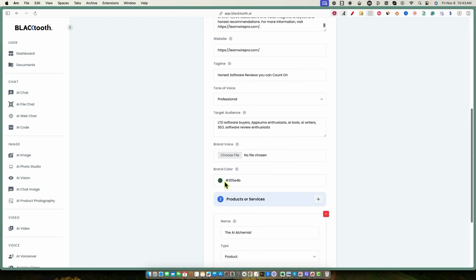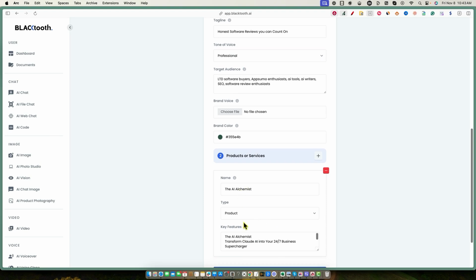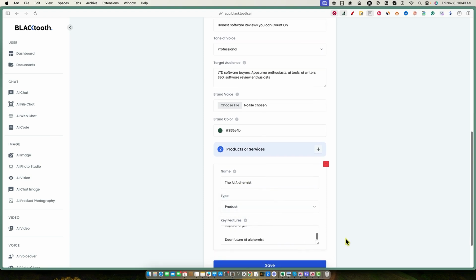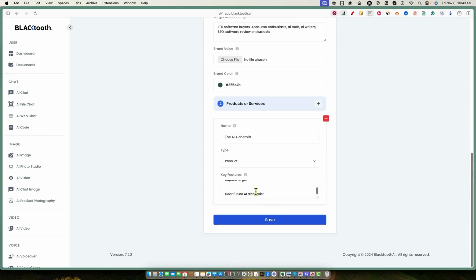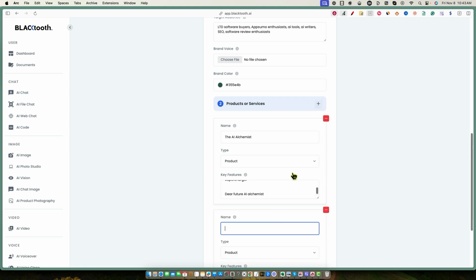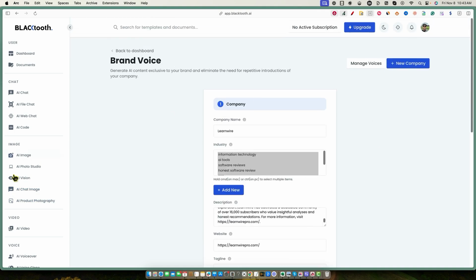Now we do upload our brand color right there. You can, and then this is where you can add a product. I added the AI Alchemist, a product, and put some information about it in case I want to do some marketing materials about that product. Okay. And then you can add more products right here by just pushing the plus button. So I like that. It's pretty cool. So you're probably going to be coming in there and adding more products as your brand creates more products. I like that part.